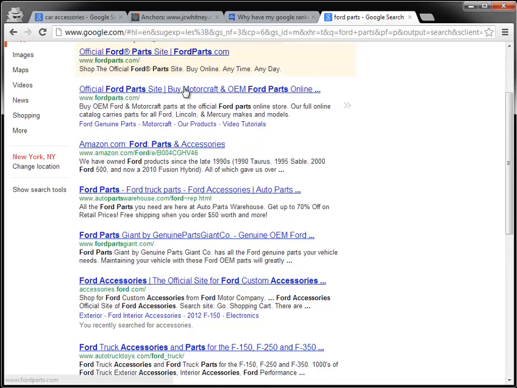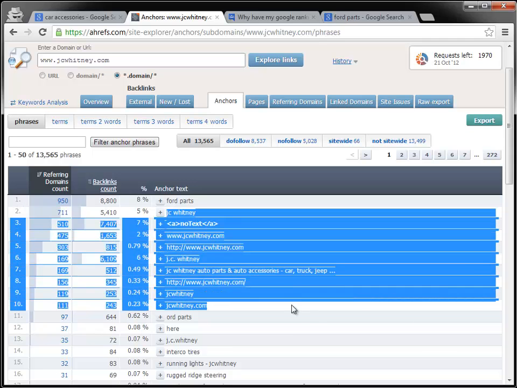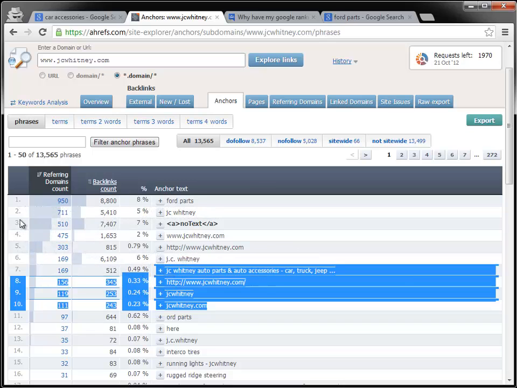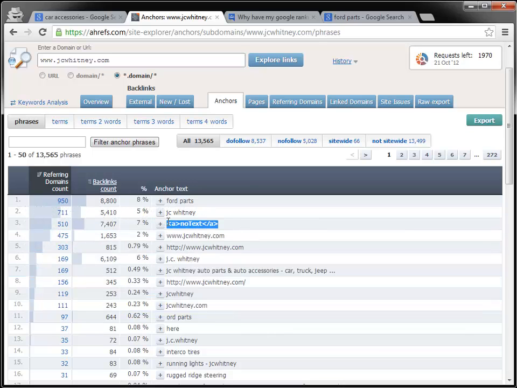But in a typical scenario, you're not going to have this many links, and what you want to avoid is having any specific word exceed the amount of links that point to you naturally using either the direct domain name or company name. No text means it's like an image or a no-follow link, so you need those as well.